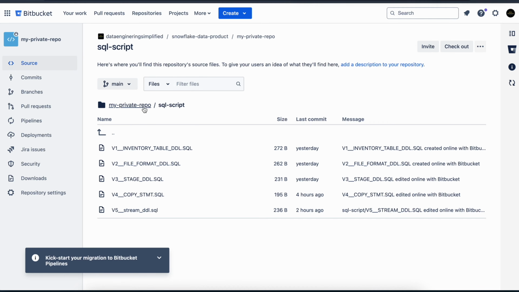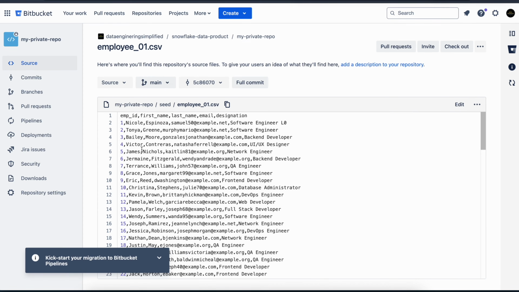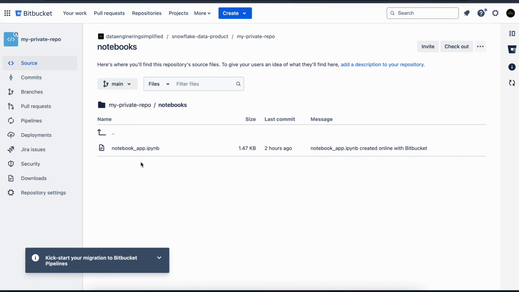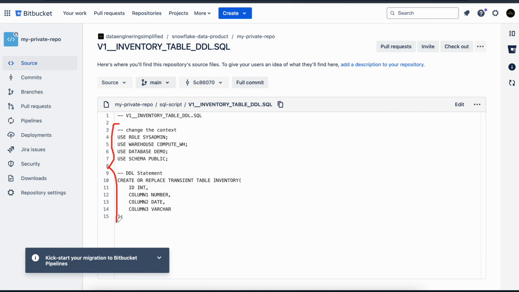Here I have a seed file which has two CSV data, and this is how it looks. Now if I go to this Python, I have this filter.py which I'm going to use to create a stored procedure, and I have a notebook, and I would like to show you whether it is possible to create a Snowflake notebook using Python or Jupyter notebook, which is available in your BitBucket repository. And if I look into one of these SQL files, let's see how it looks. So it has multiple SQL statements, and first it is changing the context, followed by primarily creating a table. Likewise, other SQL files also have some kind of DDL and DML statements.